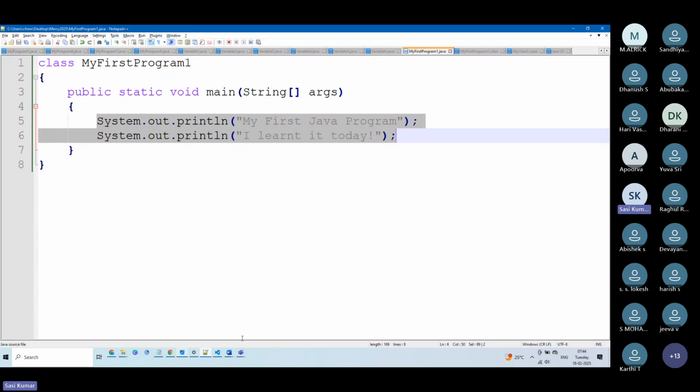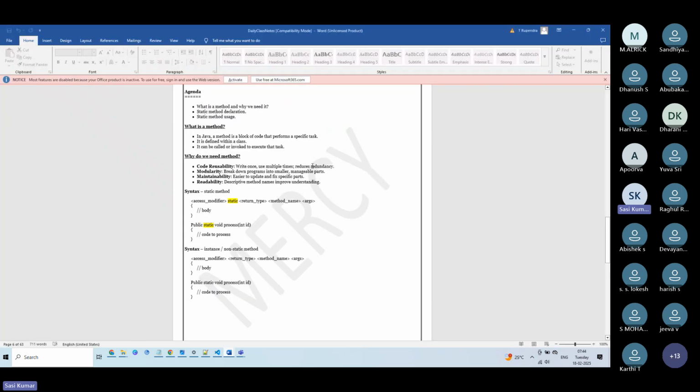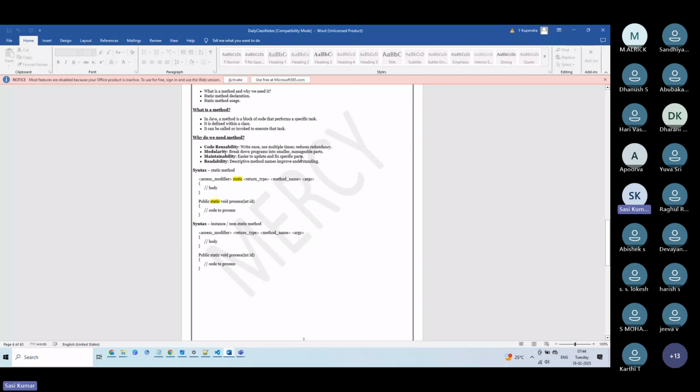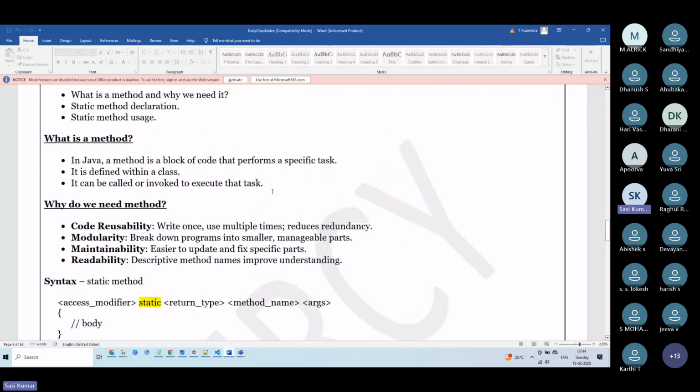Right? I would like to come to the formal definitions part. Let's go here and try to understand what a method is. Let me maximize so that everyone is able to see. What is a method? In Java, a method is a block of code that performs a specific task.